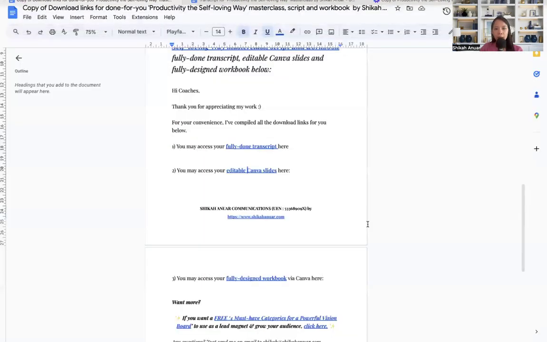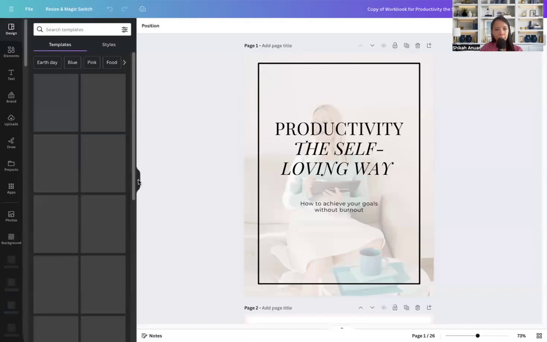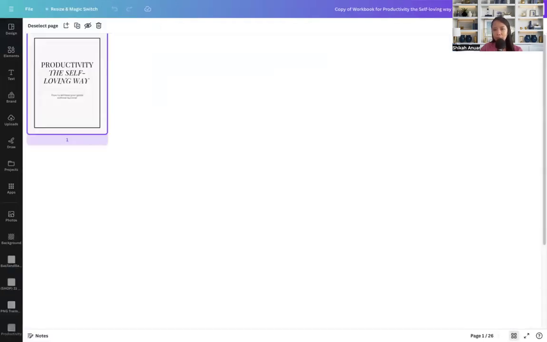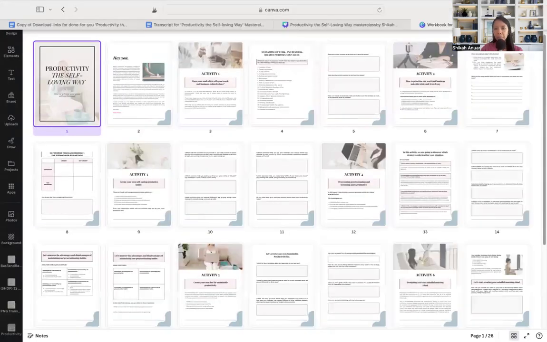So the next link you're going to get is a link to the fully designed workbook. So there are 23 pages in this workbook. Let's see all the 23 pages. All the activities which are included in the masterclass will be combined in the workbook so that they can access these activities again in future. And these activities will help them to remember the concepts much better as well.